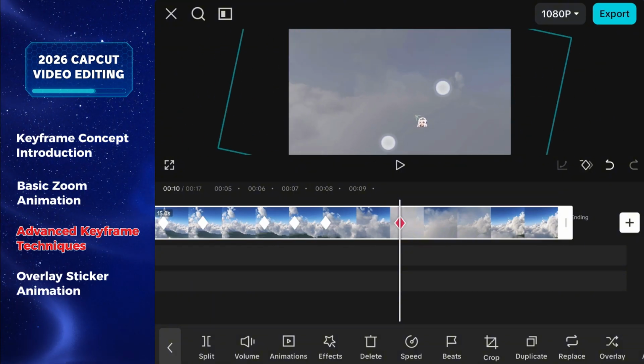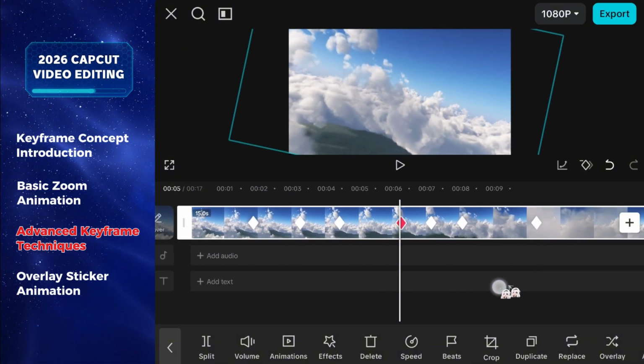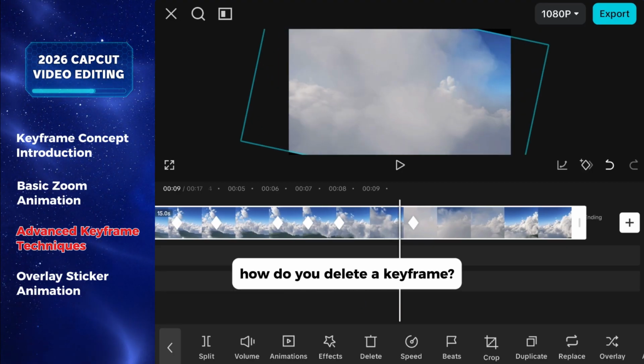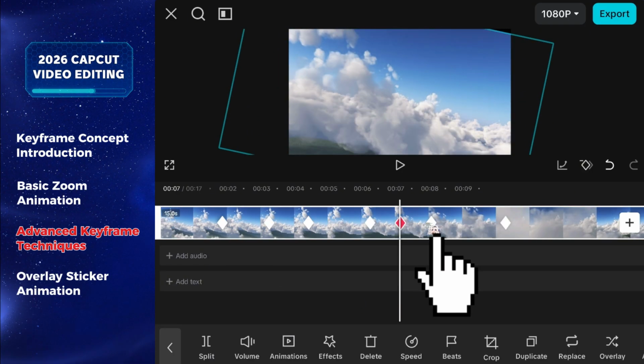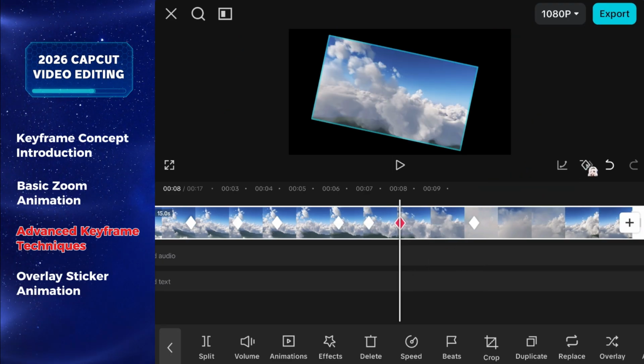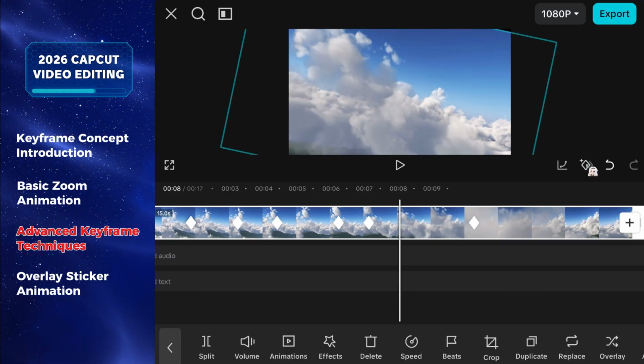During the operation, if you feel a certain movement is redundant or the position is wrong, how do you delete a keyframe? It's very simple. We can directly click on the keyframe that needs to be deleted. You will find that the Add button here has turned into a minus sign. Click it again to delete.